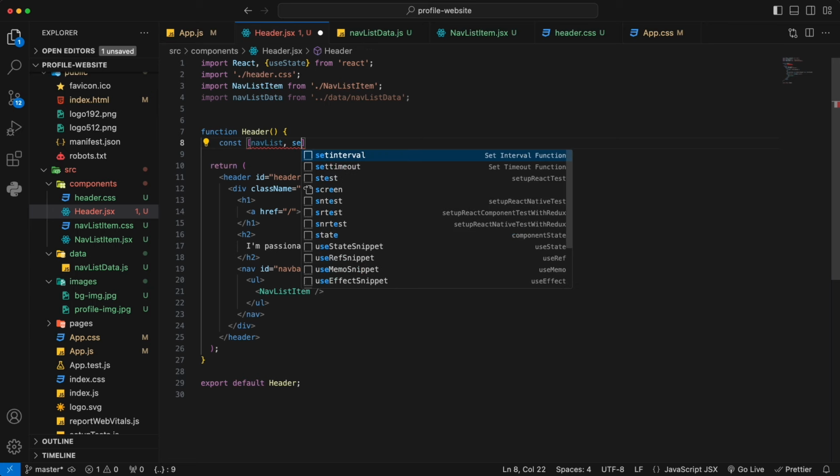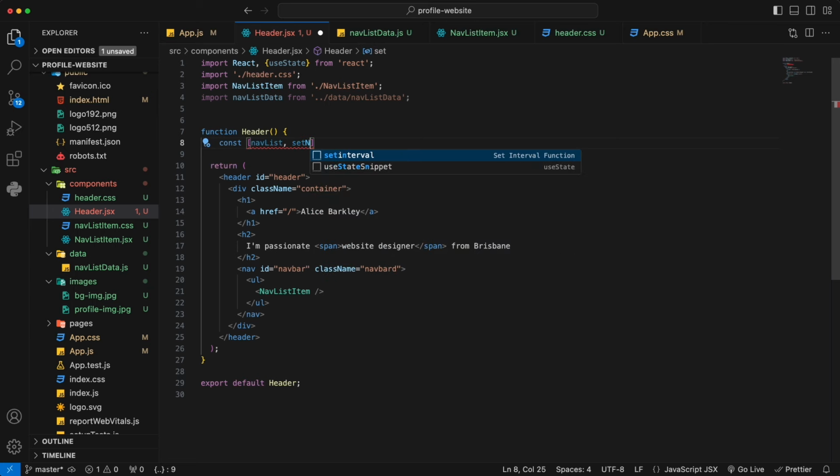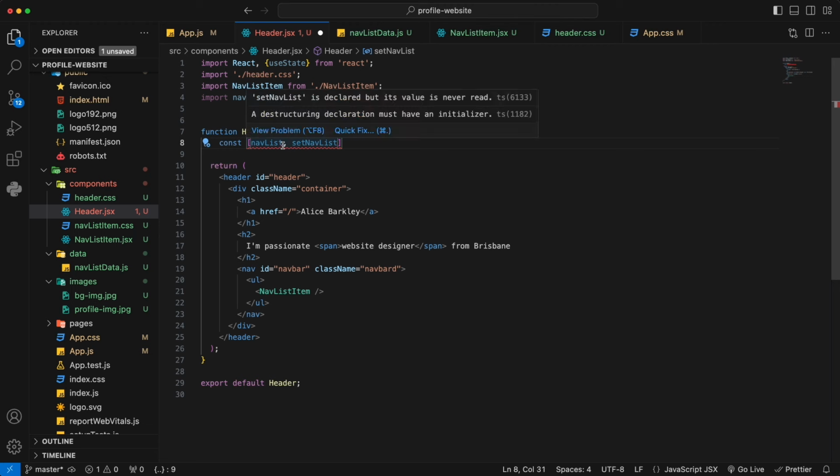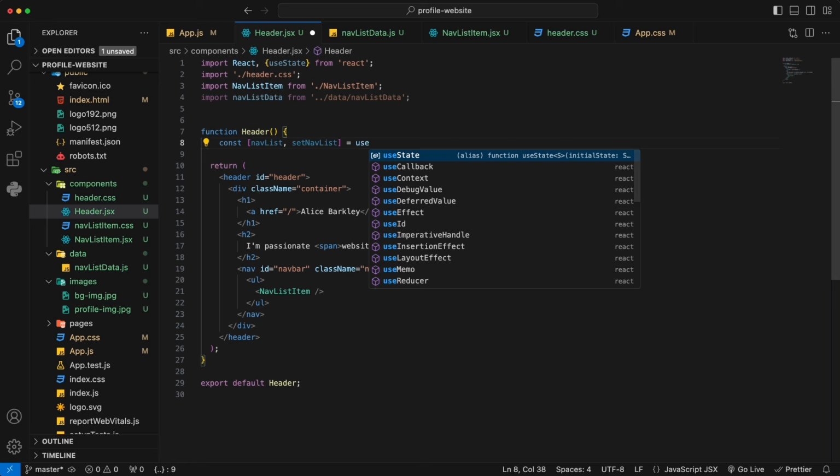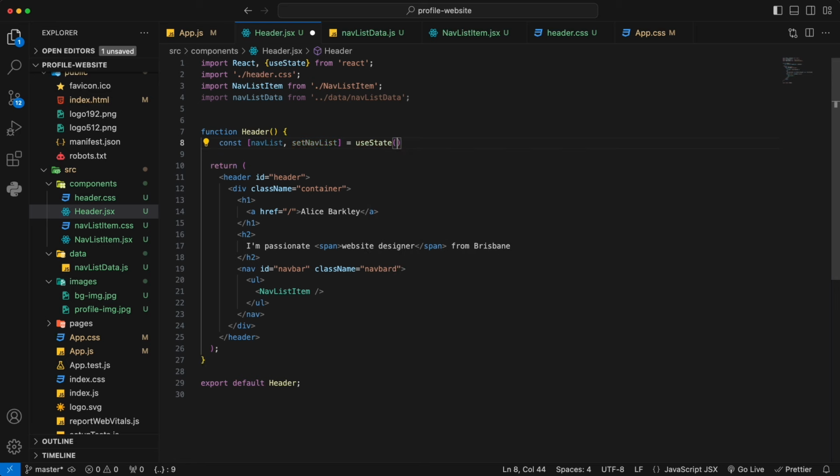And then we're going to write the second part, which is a function called setNavList. This is how the useState hook works. It comes in two parts. First is the state name, which is navList. The second one is the function name. The function manages the state. And then the last bit is to import that useState. We have to tell React that this is going to be the useState hook.